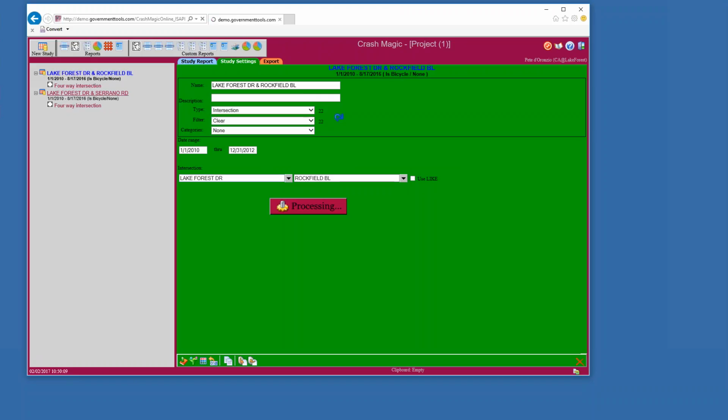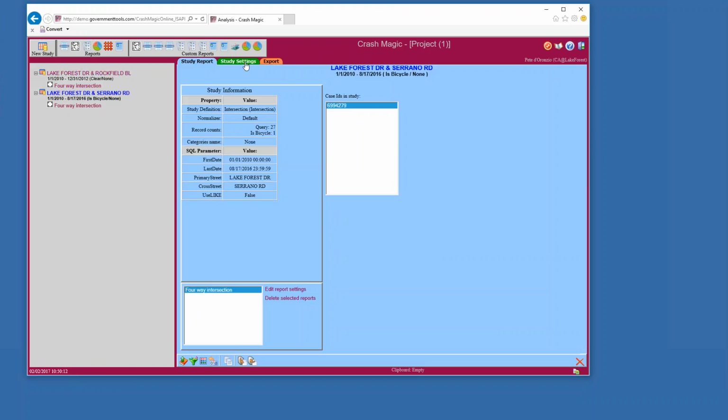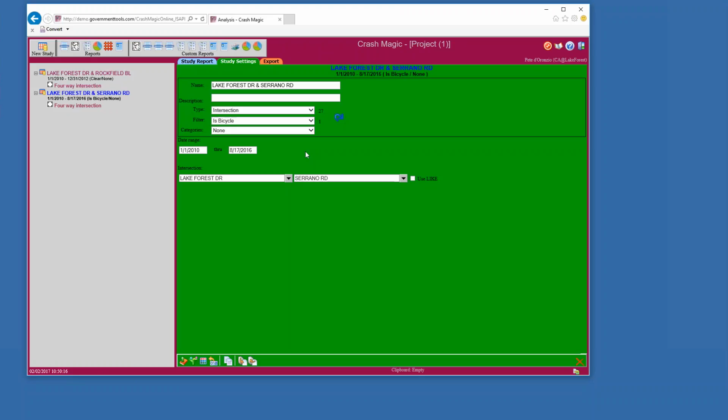I'm actually going to change this to Lake Forest and Rockfield as well. We're going to do two time periods for the same location. Rockfield Boulevard. Okay. And we're going to change this one to 1/1/2013, 12/31/2016. Okay. All right, so now I have two studies here. Oh, I didn't clear the filter for that one.